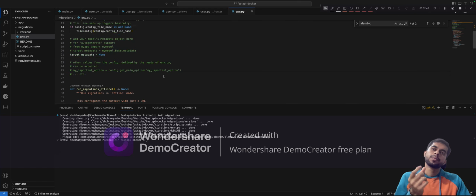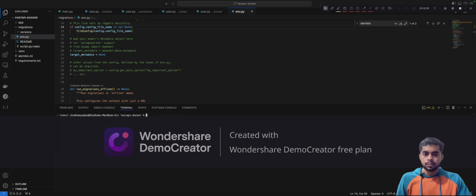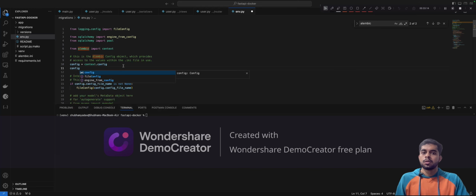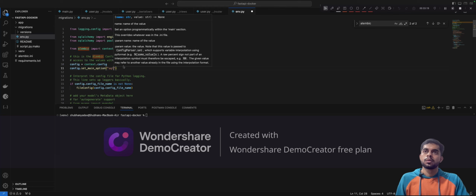So here we will have to make a few tweaks in order to make Alembic realize that some changes have been made, or new tables have been created, or new columns have been added. So yeah, let's do that. So here inside env.py we have this config, right? So we can do config dot set main option.